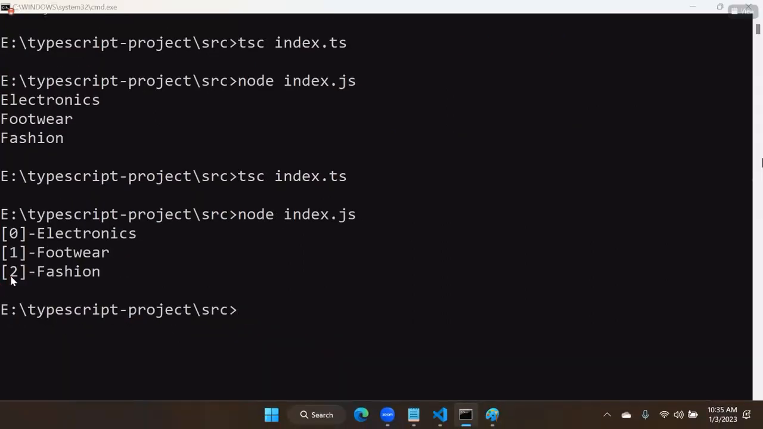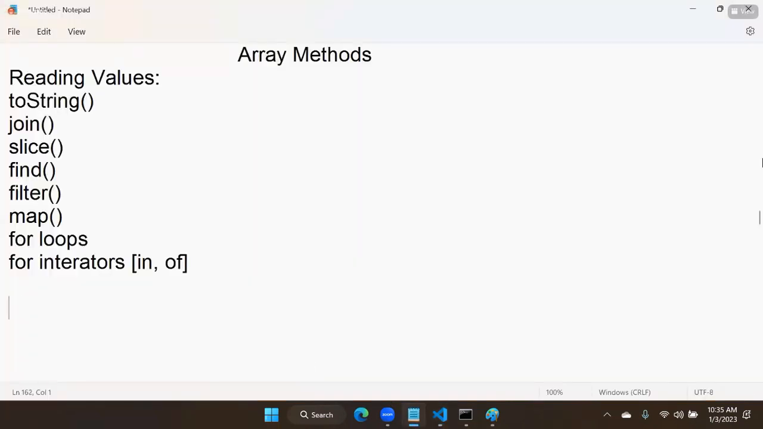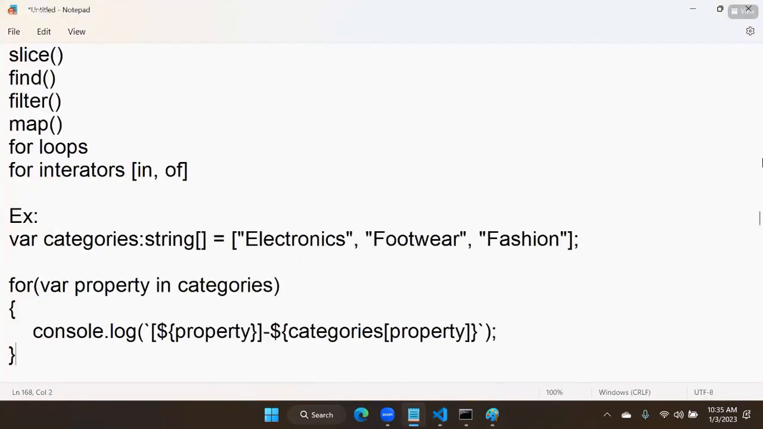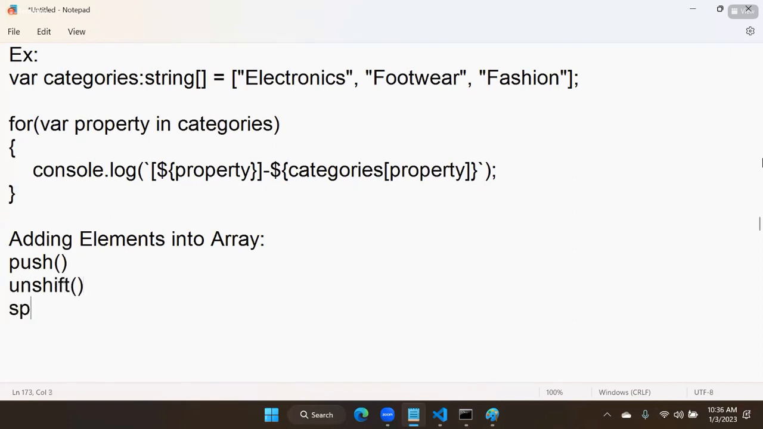These are generally array methods. In JavaScript, you will learn these array methods, and by using these methods, we read the values from an array. Now, I hope you also know adding elements into an array. How can we add elements into an array? I hope you know the methods. We have push, we have unshift, and we have splice.